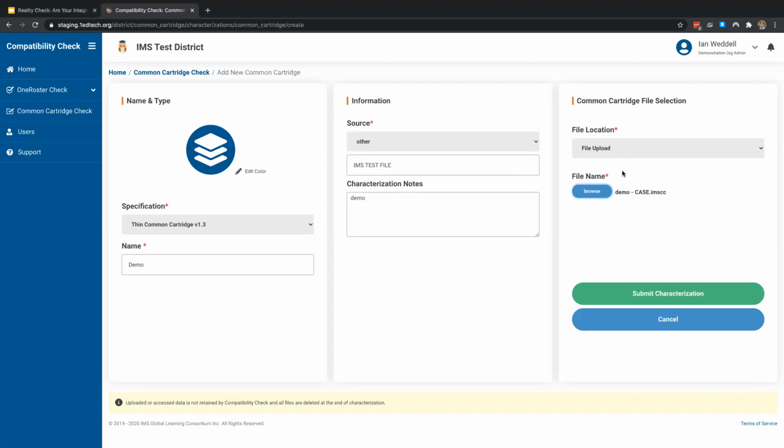Same as with OneRoster, we're not retaining your data. We are not keeping a copy of the cartridge. What we're doing is very quickly uploading it, scanning it, performing our analysis, and then deleting that. We just keep the analysis. It's very important to make that clear because we know that with cartridges, there are rights, usage restrictions, etc. We are not using it, viewing it, retaining it in any way.